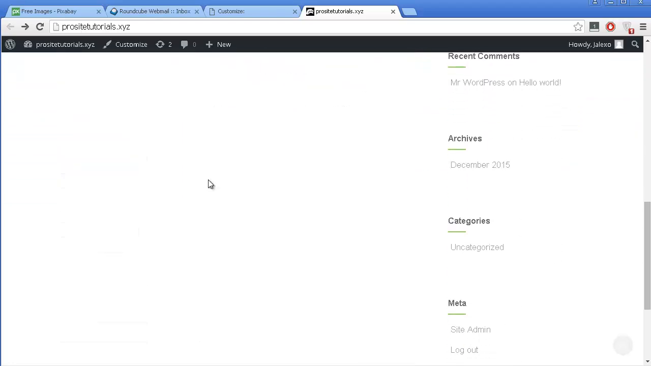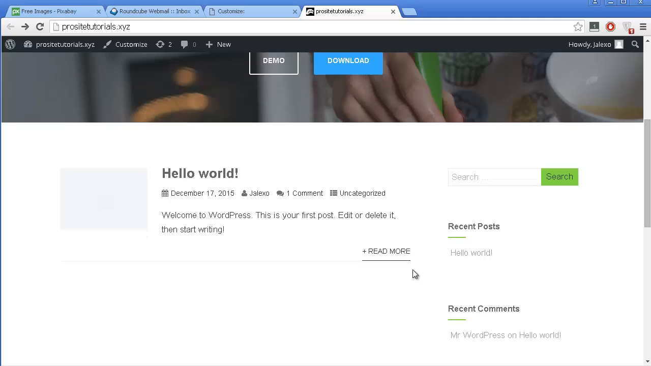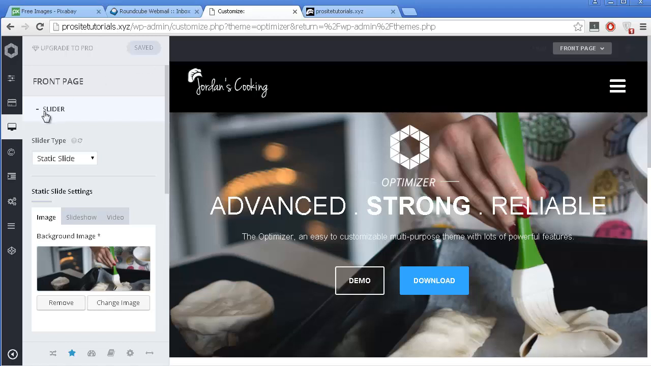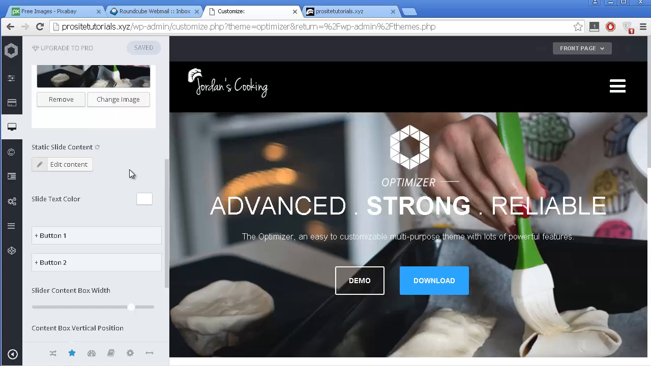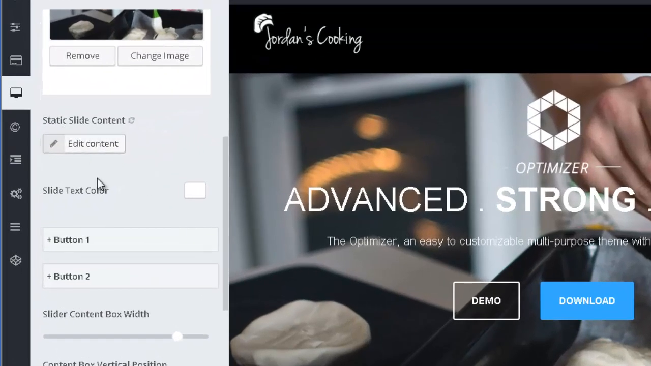Just by changing a few things, you can see that the website is starting to look better and better. So let's go back to customize. And once you go below, you can see that you have static slide content, and you want to press edit content.